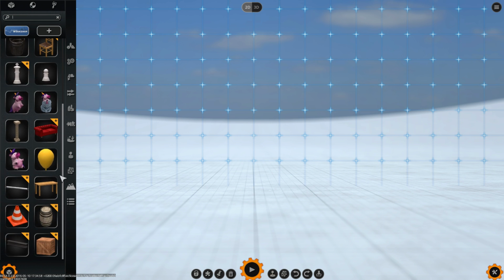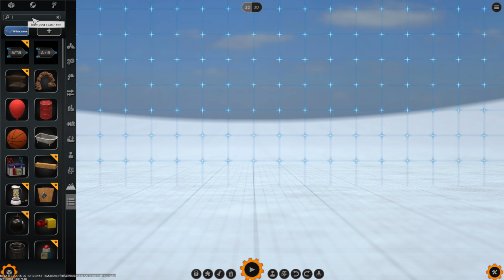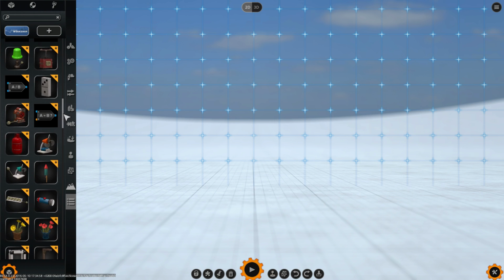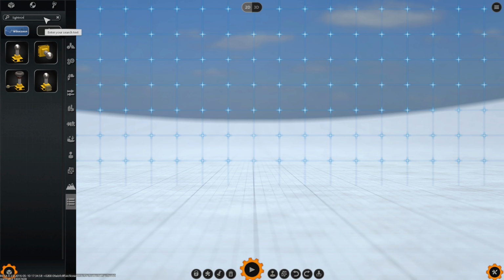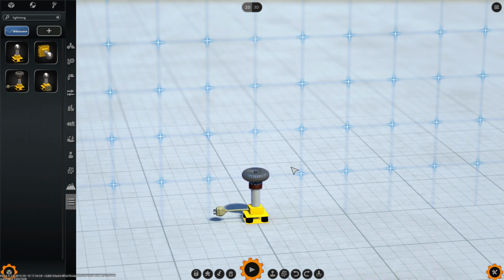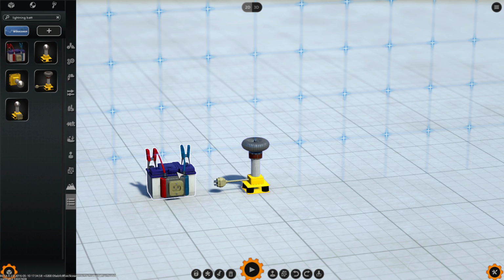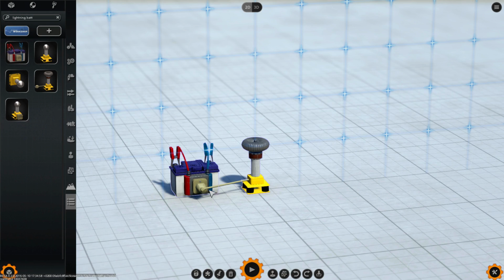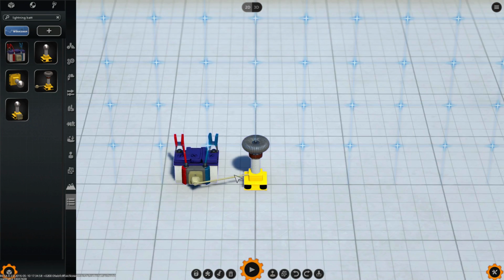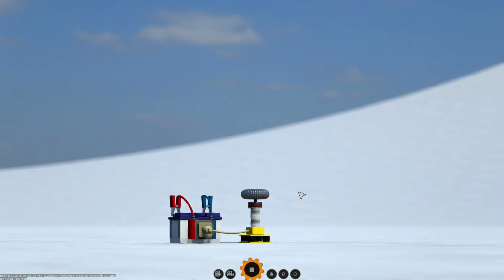Okay, let's start with the lightning system. We prepared some lightning using parts such as the lightning emitter, and it's looking like this. This requires electrical power, so let's add a battery that provides us such power. I plugged it in, and if I start the simulation, nothing happens.